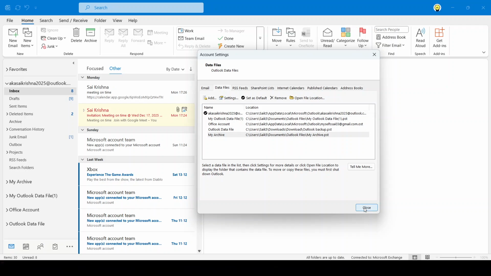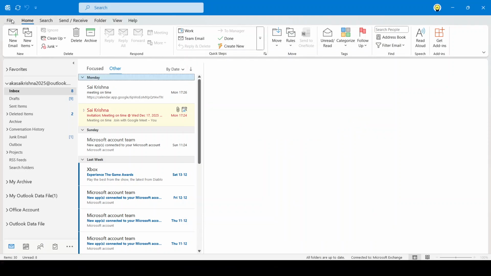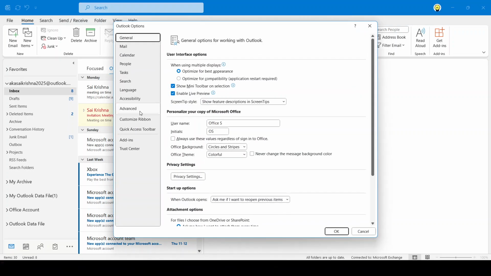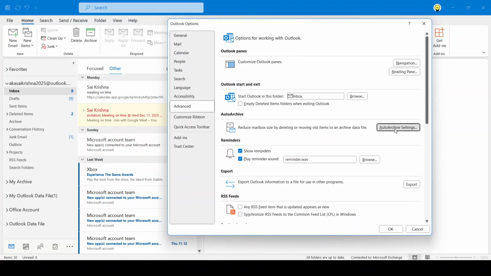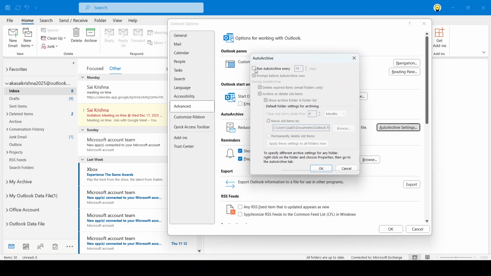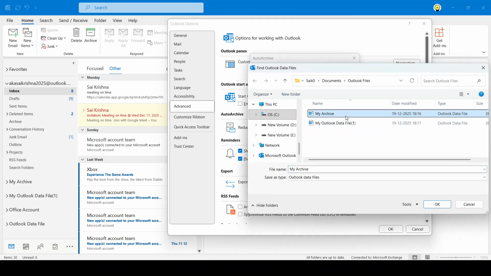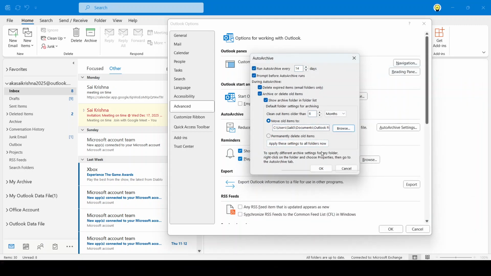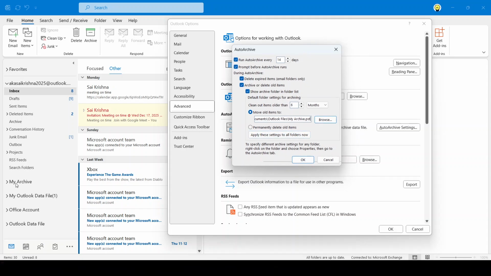Next, let's direct Outlook to use this file for archiving. Go to File, Options, Advanced, and open Autoarchive Settings. In the Autoarchive window, under Default Archive Settings, click Browse and select the PST you just created. Confirm with OK. This tells Outlook that when Autoarchive runs or when you manually archive, old items should be moved into that new file. It doesn't rearrange your current mailbox, it just sets the destination for items that qualify as old based on your existing archive rules.